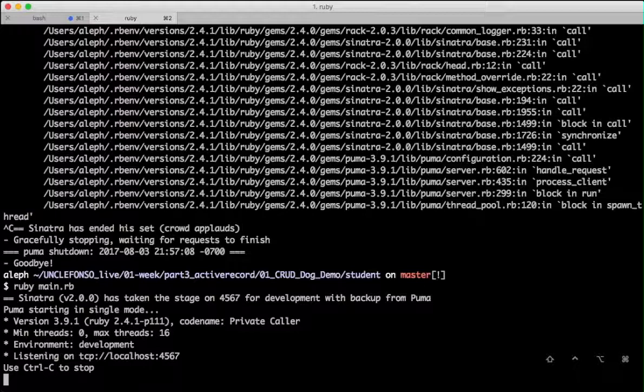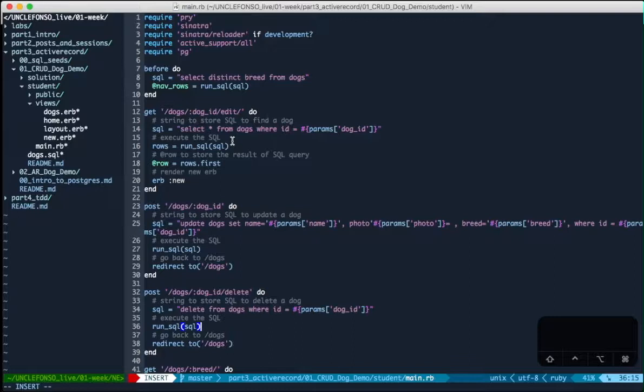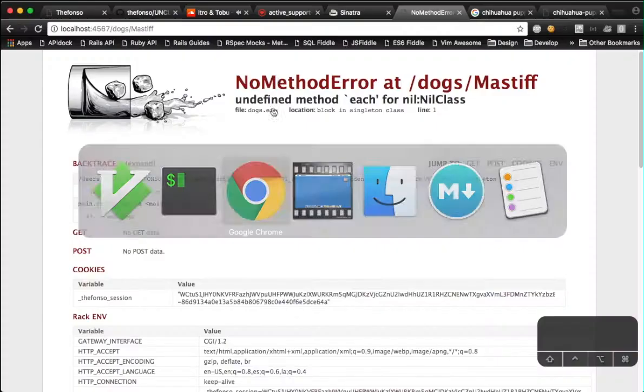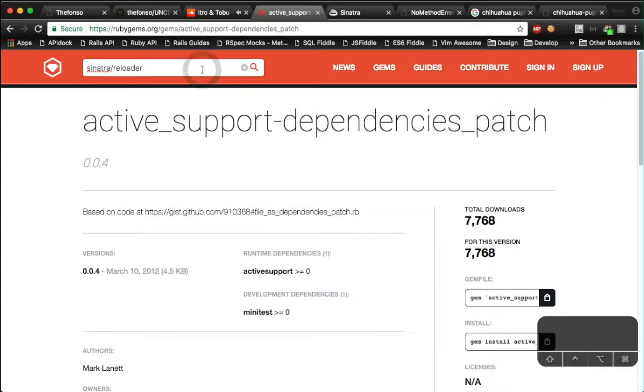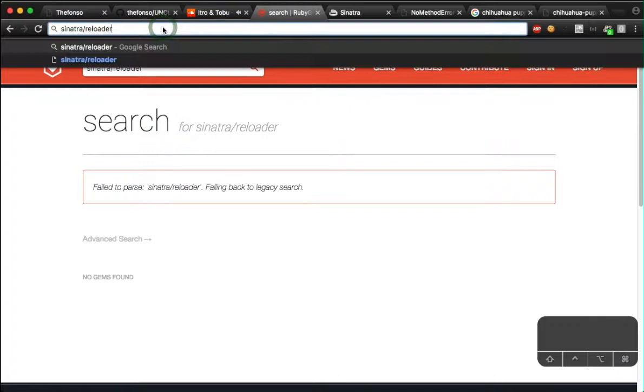Oh, wait, there was a way to do a Sinatra reloader. Wait, there was a purpose for us to put this here. So now I have to do all that reloading business. Except my chucklehead forgot the command. Okay, so it's going to be like that. Sinatra reloader. Yeah. Now wait, what's the command for that?